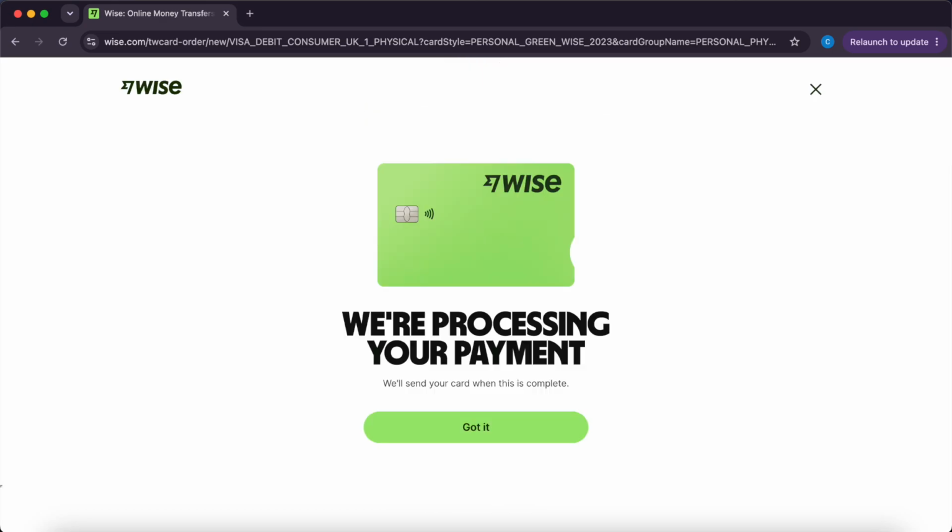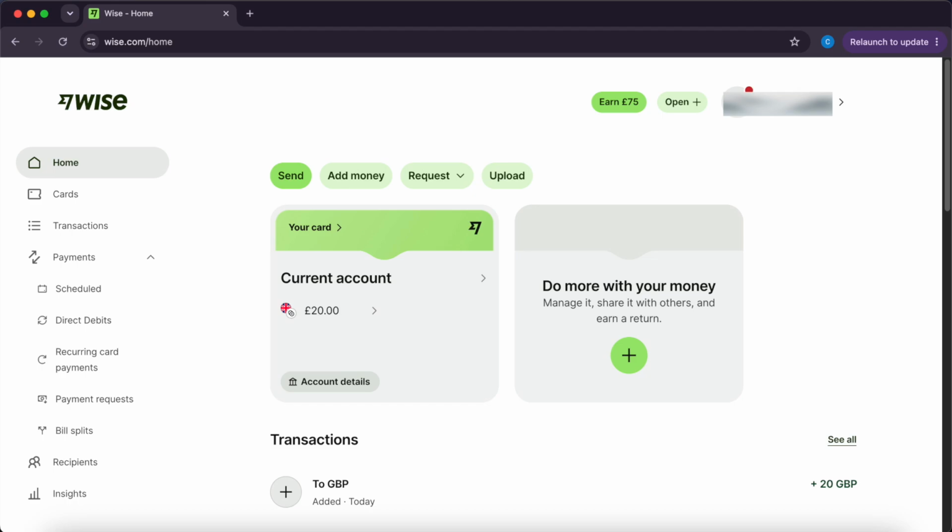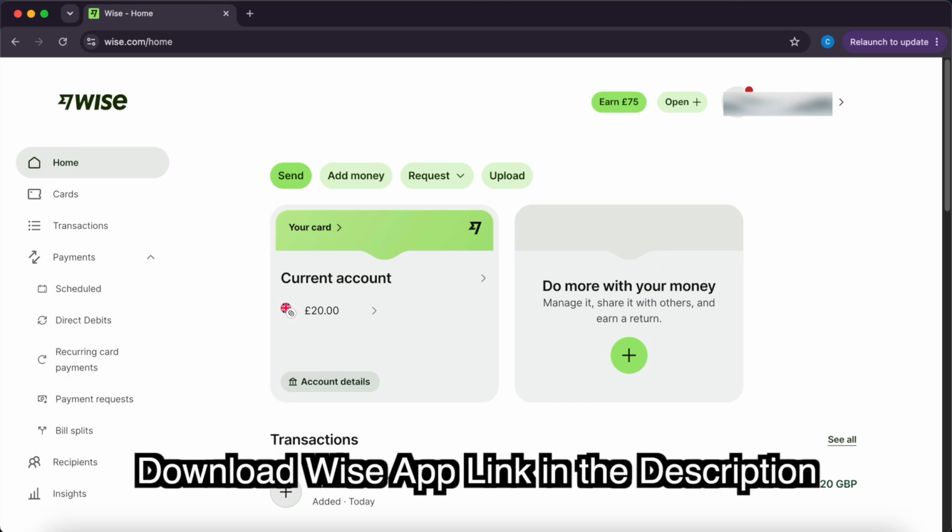Then once you've made your first transfer over to Wise, you'll get this message here to confirm that we're processing your payment. So this should only take a few seconds. And there you have it. And it should open you up to your new Wise dashboard from here. And you should see the amount that you entered into your Wise account from here. So as you can see, here's the £20 we put into Wise. And you can go ahead and start using Wise from here. And now you've set up Wise, you can then go ahead and download the Wise app. So you can go ahead and continue using Wise on your smartphone as well.